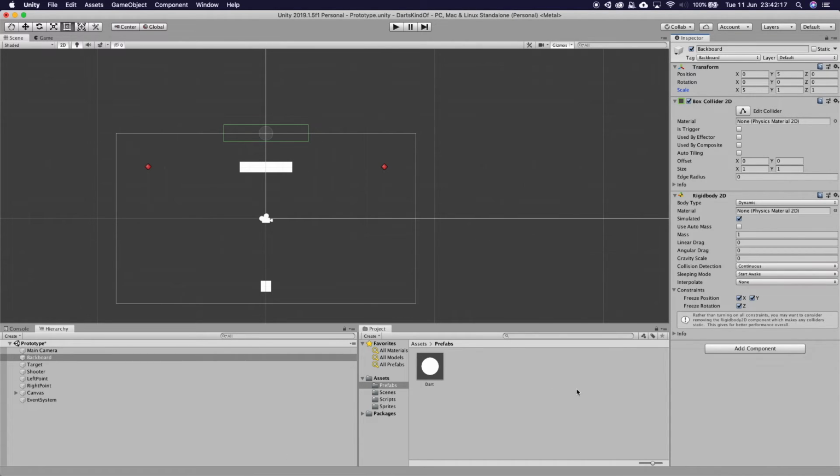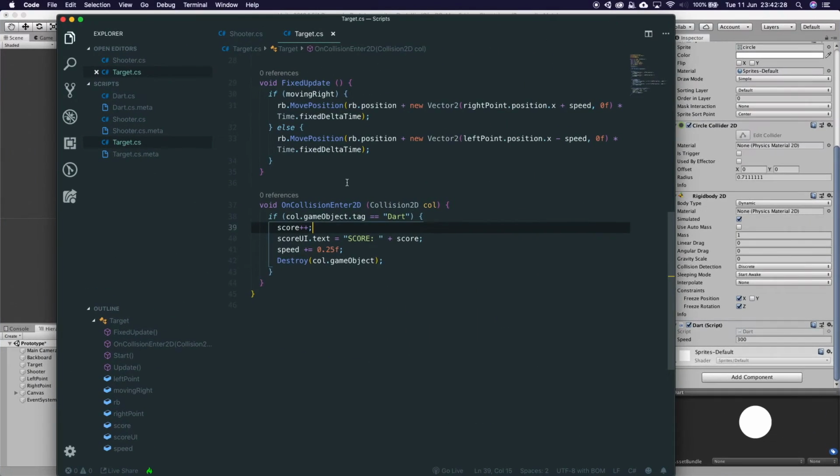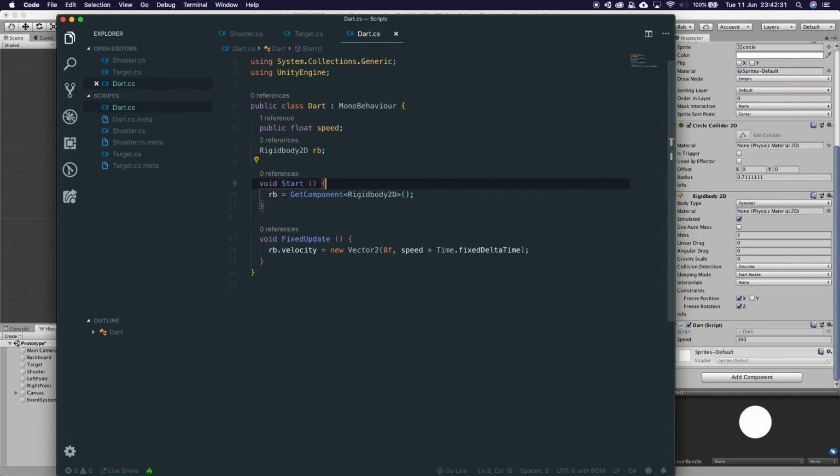I keep saying that. Now, instead of creating a new script to go onto this backboard, we can actually use the Dart here, and we can use the Dart script. So let's go over to the Dart script. Let's open it up. And on the Dart script, we want to add in a void OnCollisionEnter2D. We want to say Collision2D, and we're going to call it col.